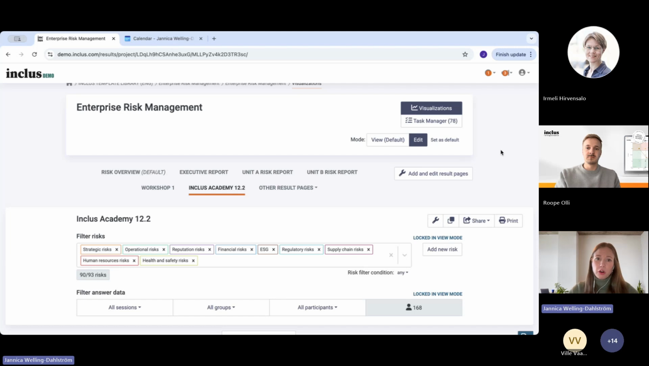Often 3 hours, even 4, can be good, but it depends on the amount of risks that you have and also how many participants you have in the workshop.